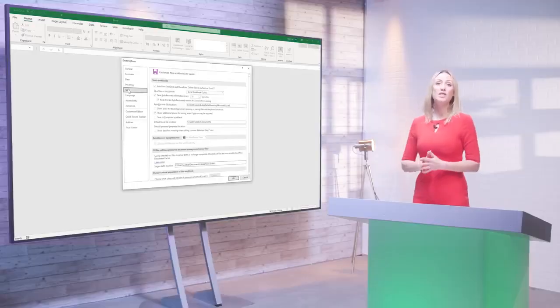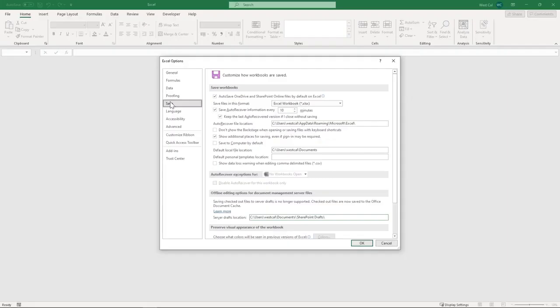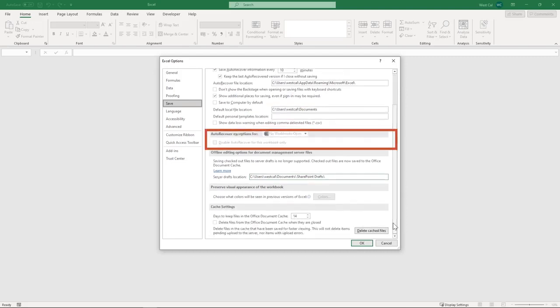The auto-recover feature can be a lifesaver if you experience a computer malfunction or power loss while working on a file, as at regular intervals it will automatically save the file that you are working on. These intervals can be modified using the Save Auto-Recover Information Every Increment box. By default, this is set to 10 minutes, but it can be changed to shorter or longer intervals if you wish. You can also disable this feature entirely by unchecking the box, or disable the feature for just this workbook using the Auto Recover Exceptions For set of commands.